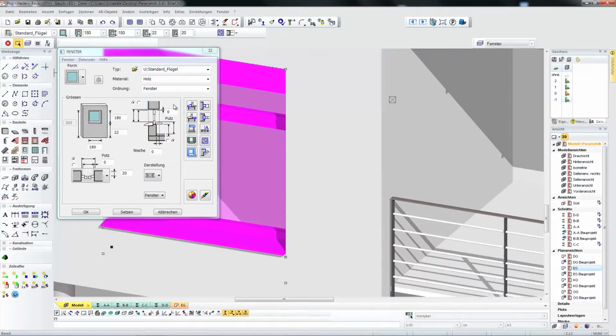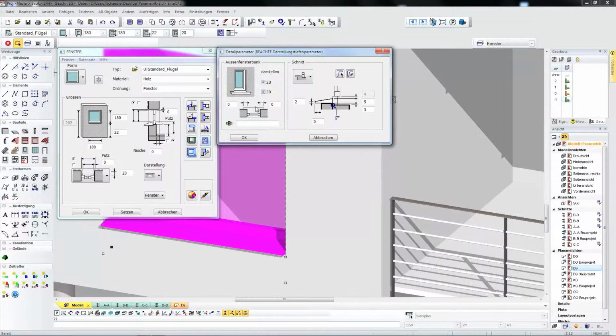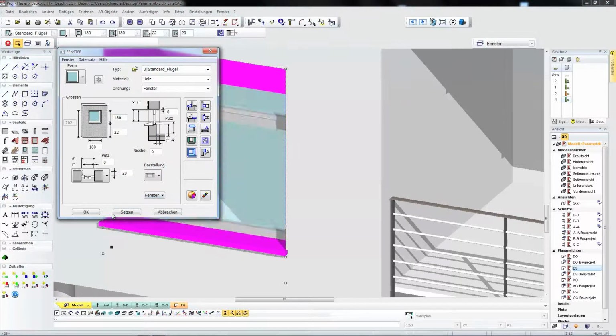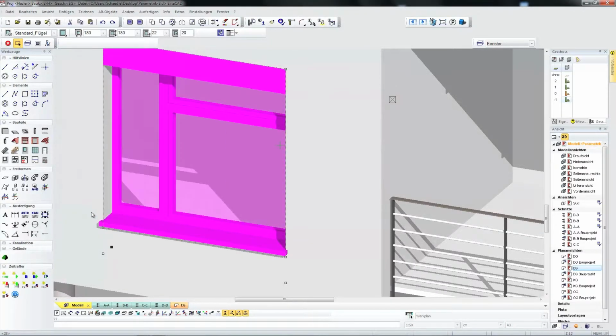You now have the option to modify all of the detail parameters of this window. In this example, we see how the windowsill should intersect the thermal insulation and how its dimensions should change. The graphic is immediately updated with these settings.